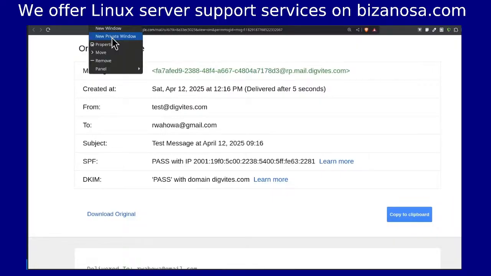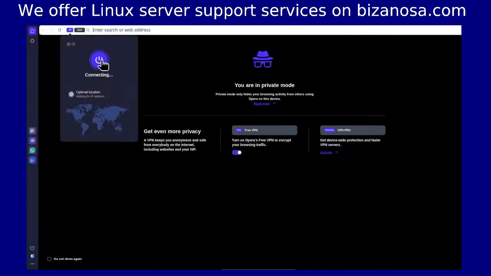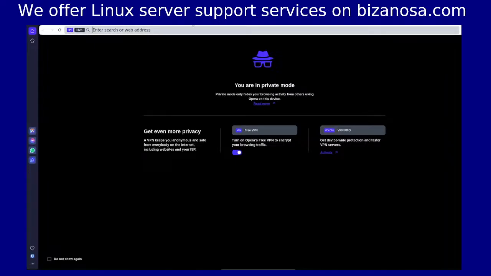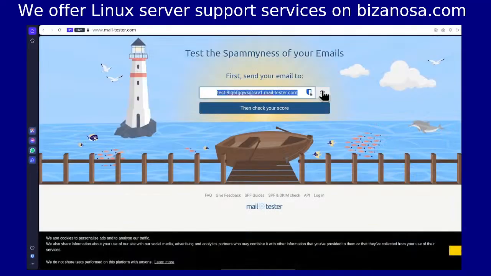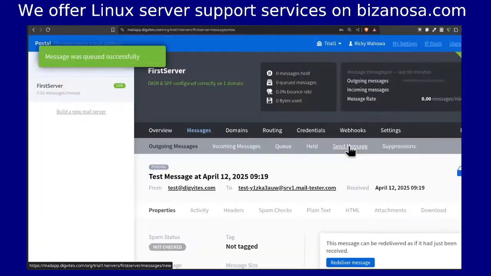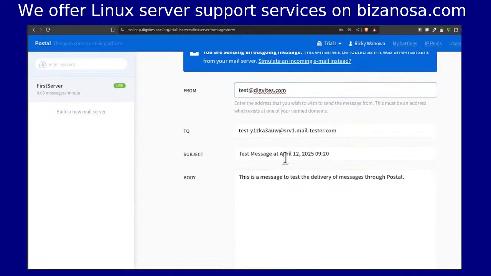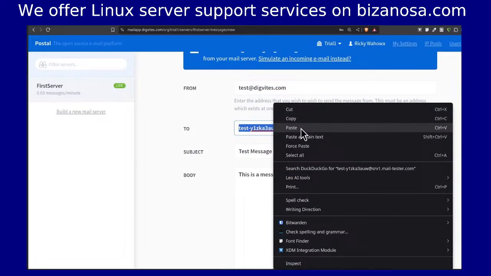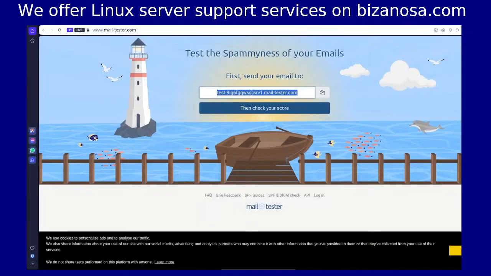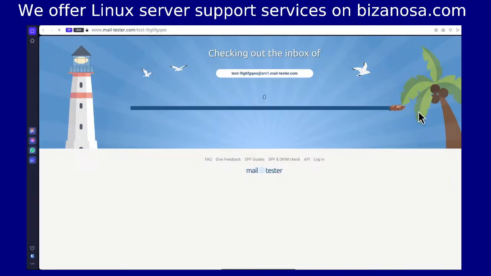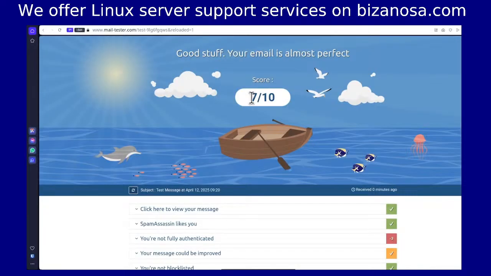Let's go to the Opera browser, private window. I'm going to enable VPN and I can go to mailtester.com. Copy. And let's come back here. I will send the message again. Paste. Send. Check. All right, so our score is currently 7 out of 10.